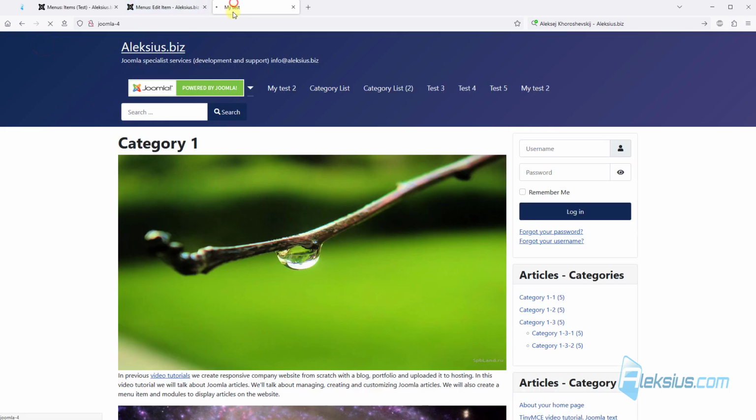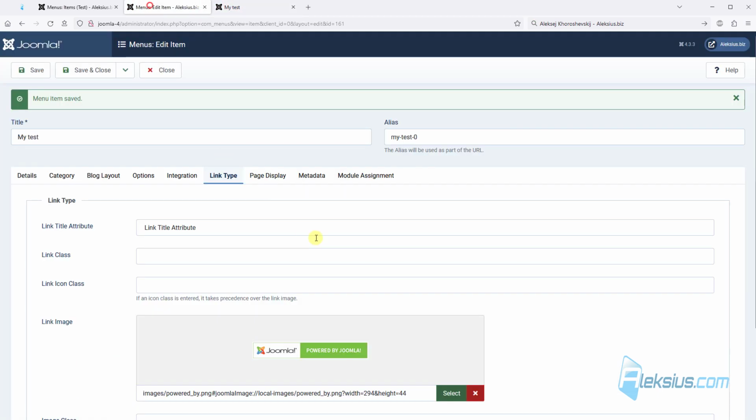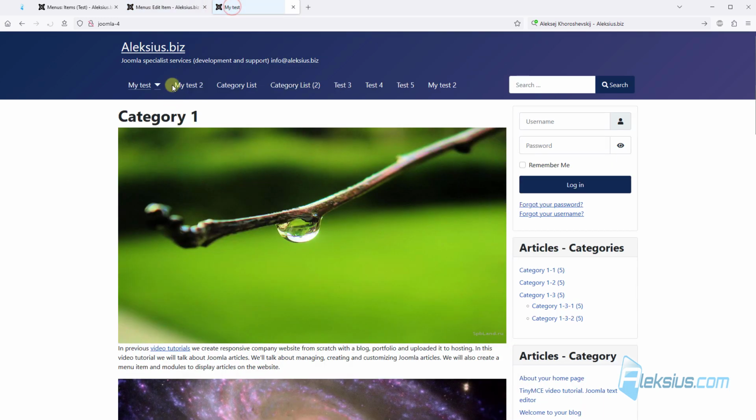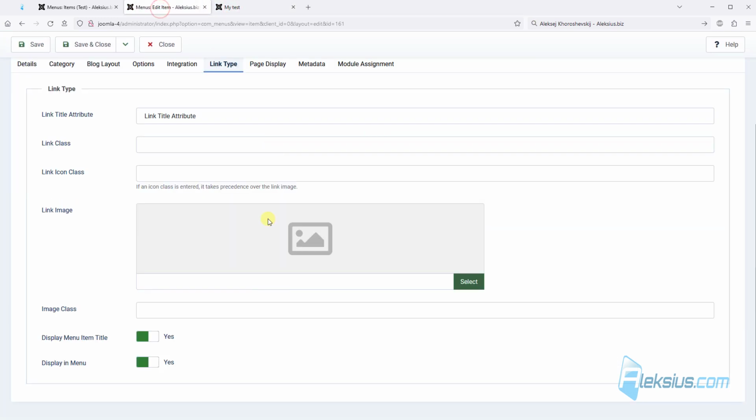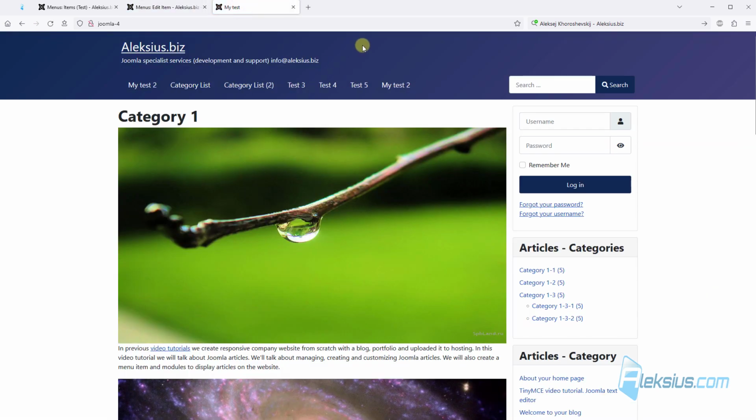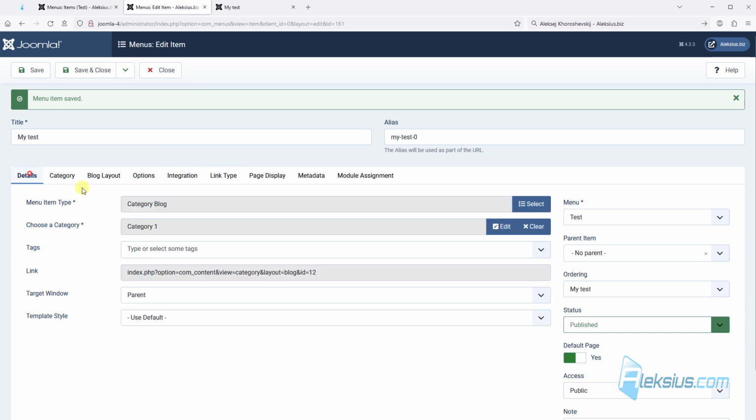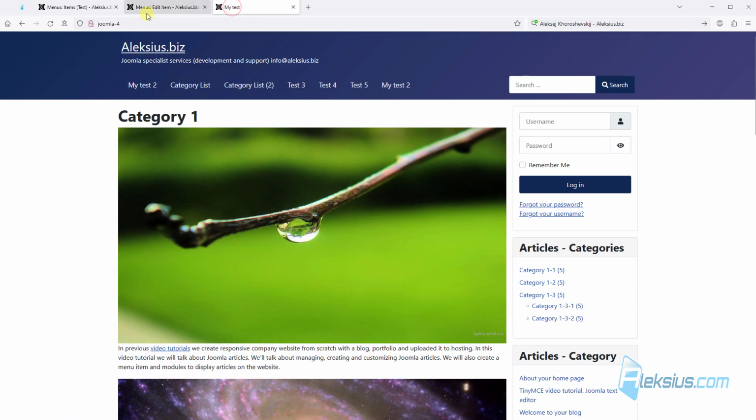Also, we can hide the menu item. For example, I will delete the image. Here is our menu item, but we can hide it. It won't be displayed in the menu, but it won't be disabled. It will be published, just hidden from the menu.